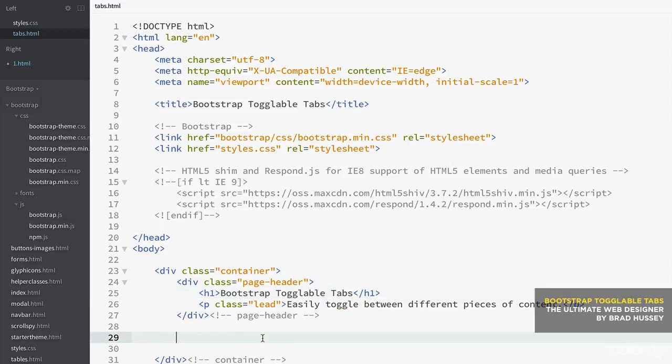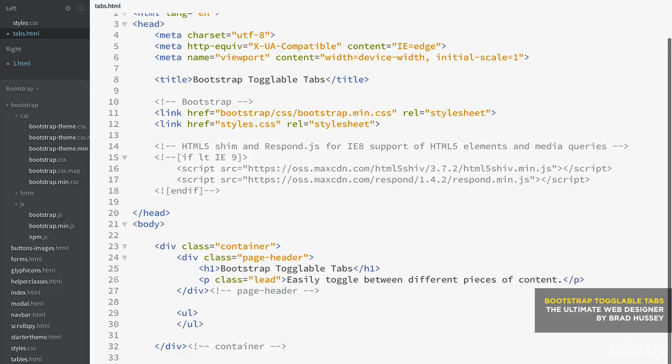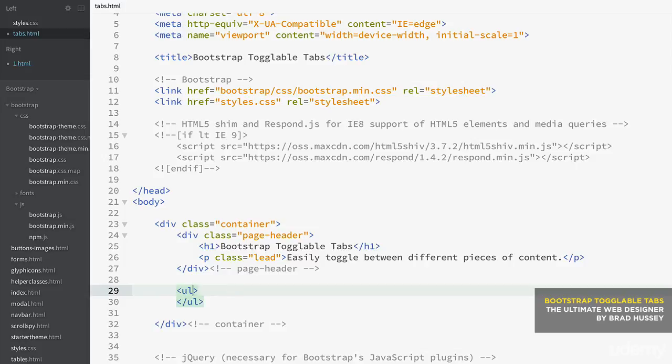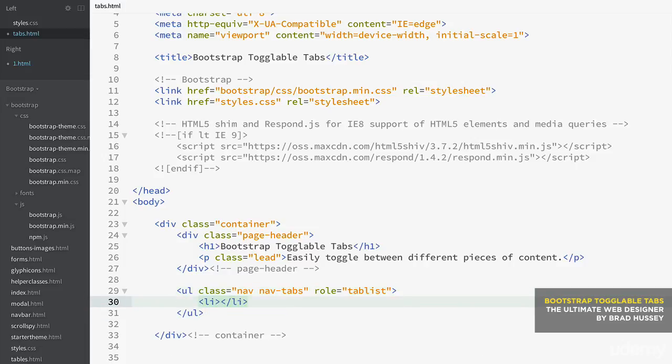In here in our container, we're going to build just a basic navigation tab, toggleable tab that we can start working with. So the first thing you need to do is start with an unordered list, and you're going to have to create some nav tabs, a tab list. So in our unordered list, we need to give it the class of nav and then nav-tabs. You can also do nav-pills. I'll show you the difference shortly. Role equals tablist. Just more semantic meaning there.